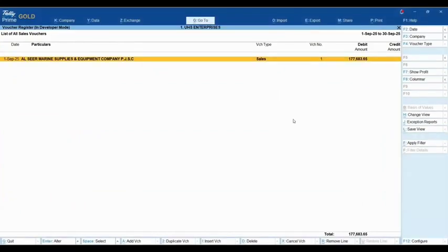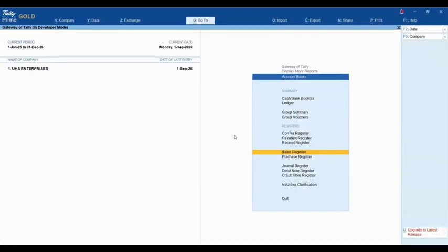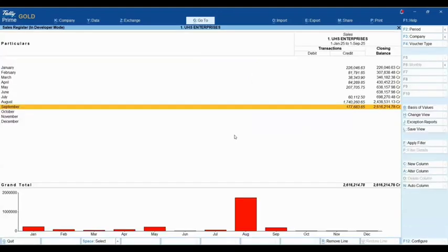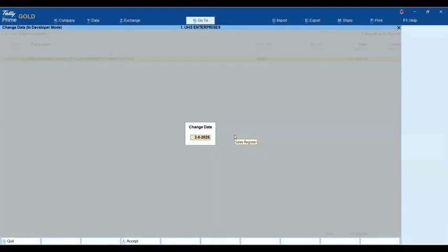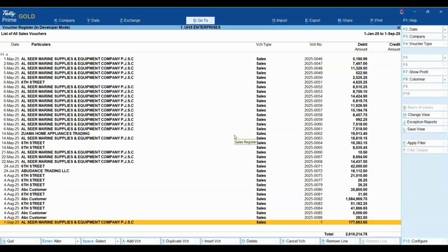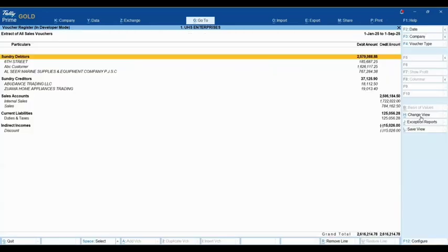So Mr. Riaz is saying, I am not getting extract. So yes, you're seeing a different screen. To see the extract, you have to go to the sales register, select any month or any period, and select it inside this report. Here you have to click on the button of change view. Here you can give extract.